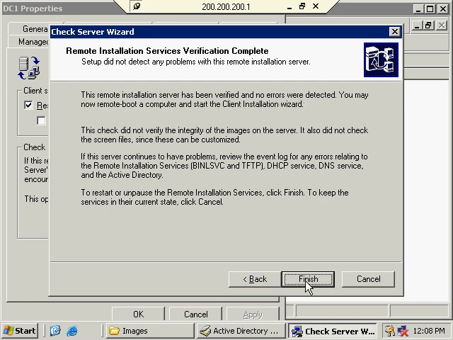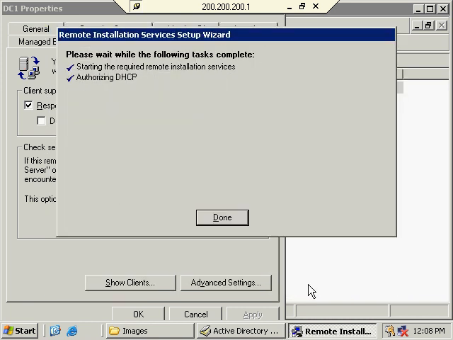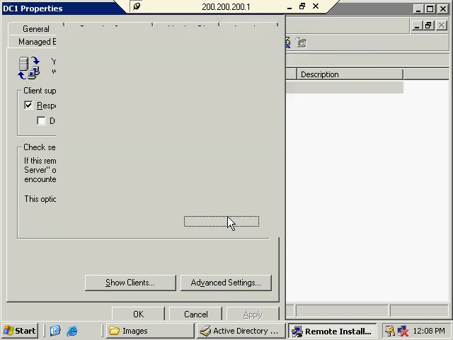We know that everything is running. In fact, it tells us that all the services that are needed, the binary service, the TFTP server service, DHCP service, DNS, and the Active Directory, they're all available. So I'm going to click on the finish button because that's a good message. And again, it checked for these things, it authorized the DHCP server, everything looks good. Okay, so this was a good check. I'm going to click on a done button.